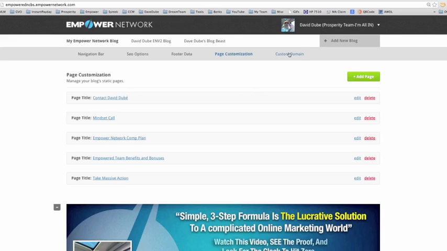And move on to custom domain. This is very, very important and very cool. And obviously this is a new thing which is going to allow you to post your domain on Facebook, finally, by creating your own custom domain.